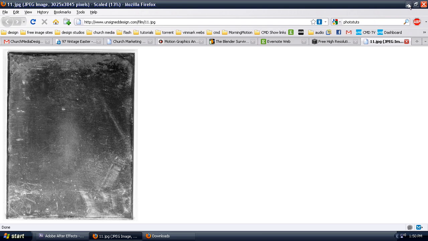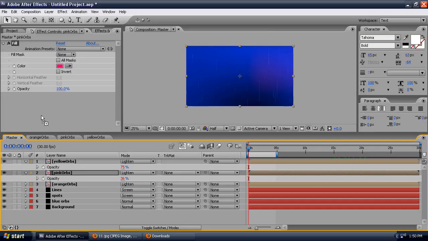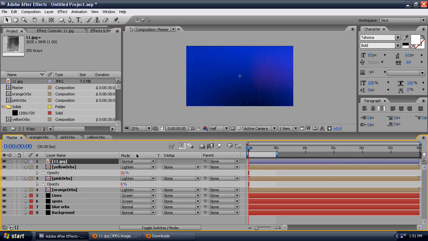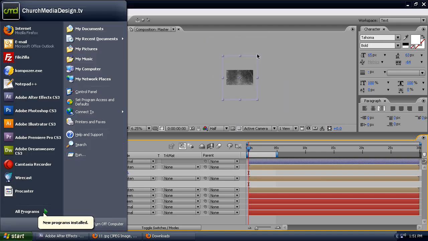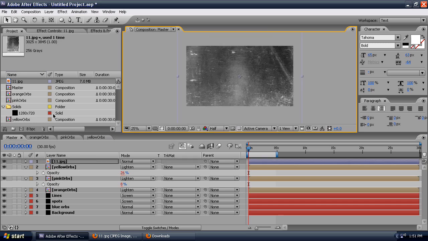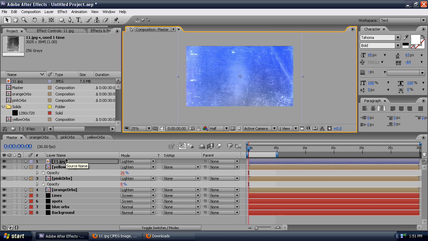So what we'll do is we'll import that, and I'm just going to do it by dragging this 11 into After Effects, and it should show up right in our project panel there for us. So that's another way that you can bring that stuff in. And now let's scale this down. Whoops. Let's scale this down. And let's change our blending mode. So shift plus or minus, and let's find a blending mode that we think looks nice for it.